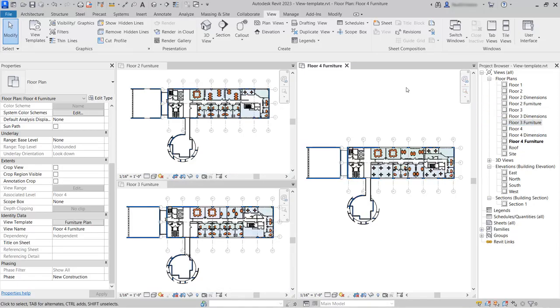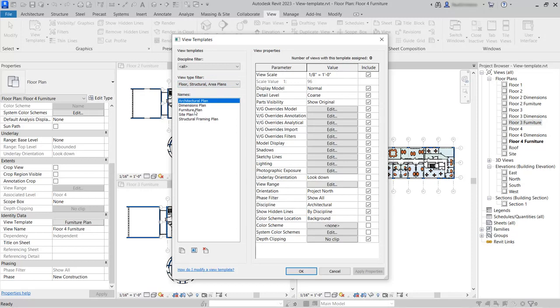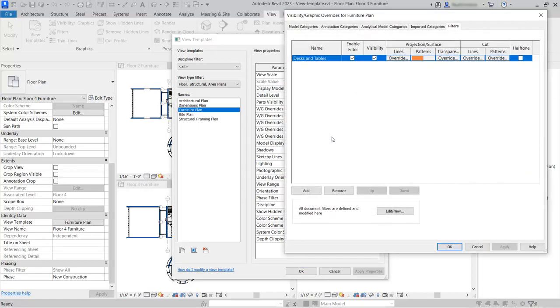And now if we want to change the colour of the furniture, we'll go to the View ribbon tab, and from the View Templates drop down here, we'll click Manage View Templates. Now we can see we have all of the templates shown in the list here, so let's filter this to show just the templates for plan views. Now we can pick the Furniture Plan template, and then looking down the list of parameters here, we can click the Edit button next to the VG Override Filters.